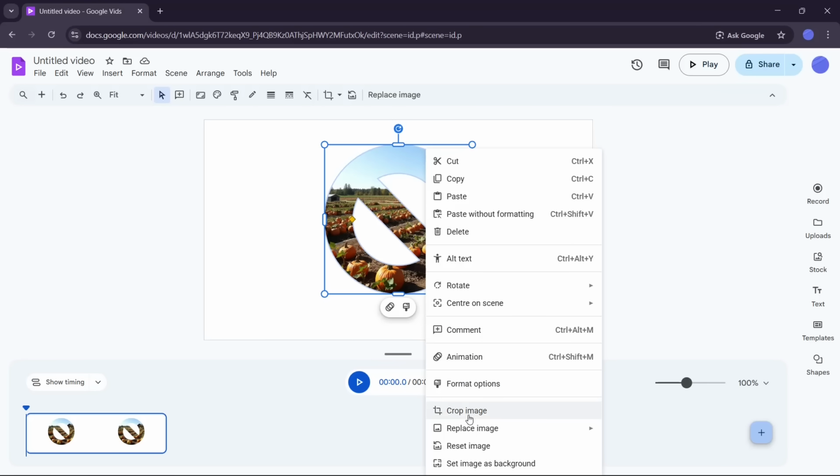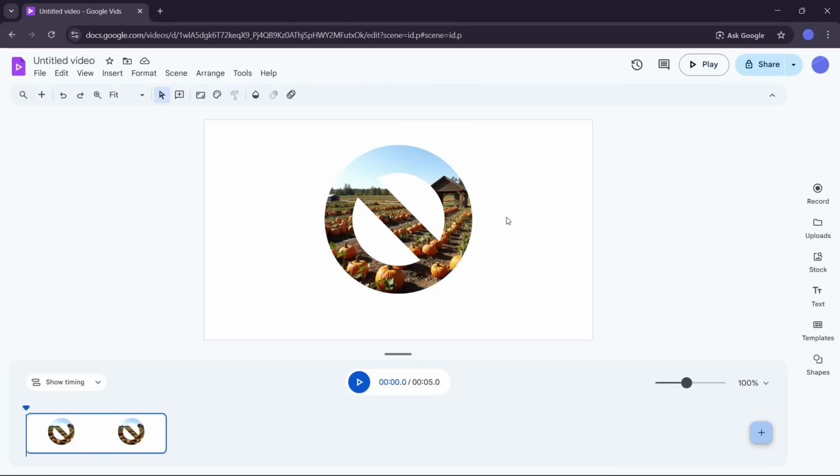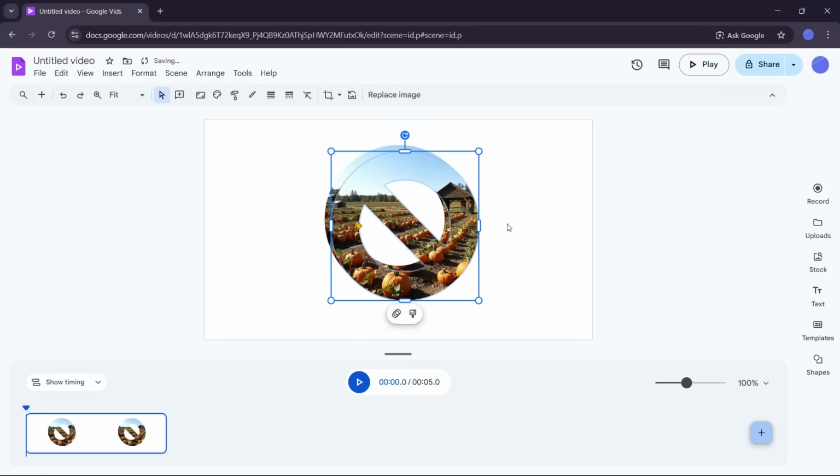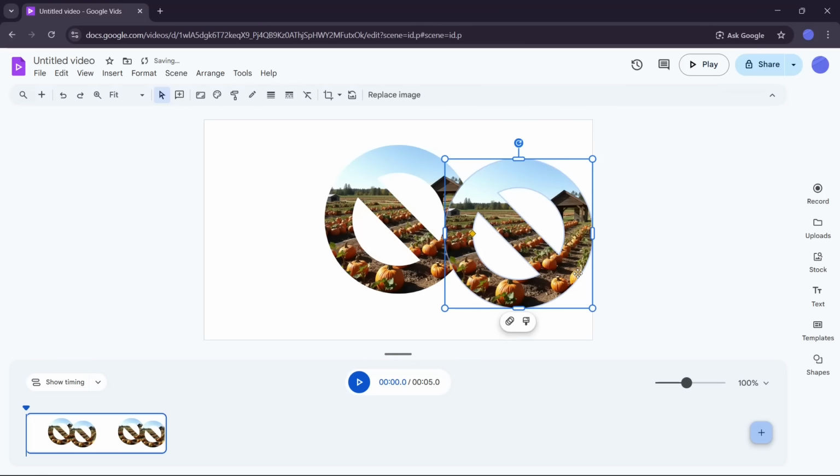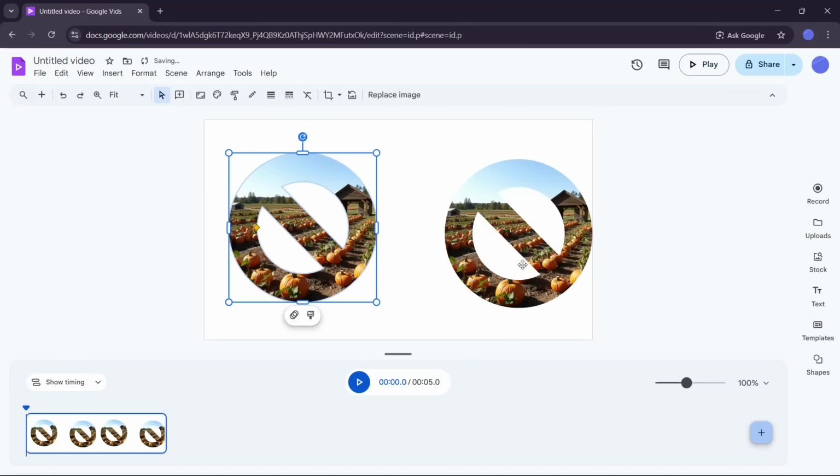Of course, we can crop the image, we can replace the image through uploading it from our computer, from our drive and Google Photos, through stock images and web images, and we could also replace it with some recording that we could also do through this button right here. We can reset the image and we can set the image as background. All right, so first thing we want to do is see what copy does. Of course, it's also the same as clicking Ctrl C and Ctrl V. As you can see here, the image has been copied with the same exact properties.